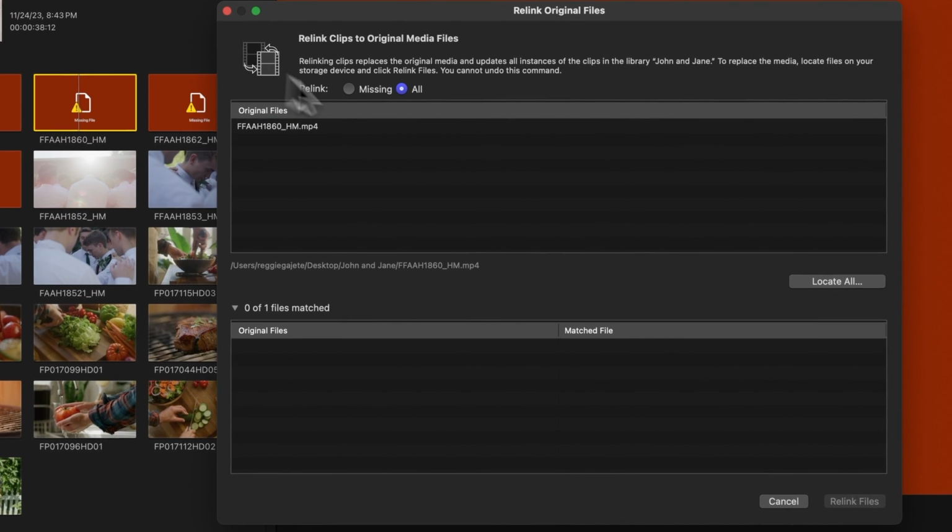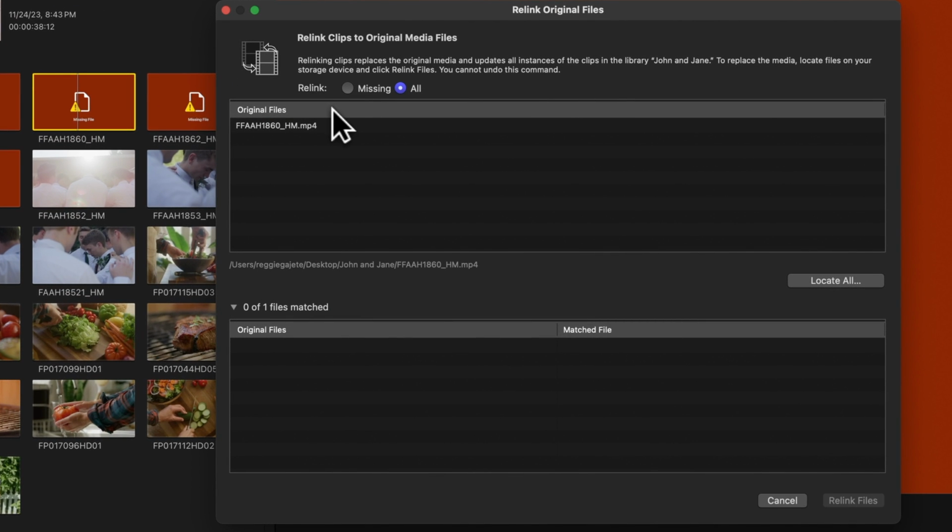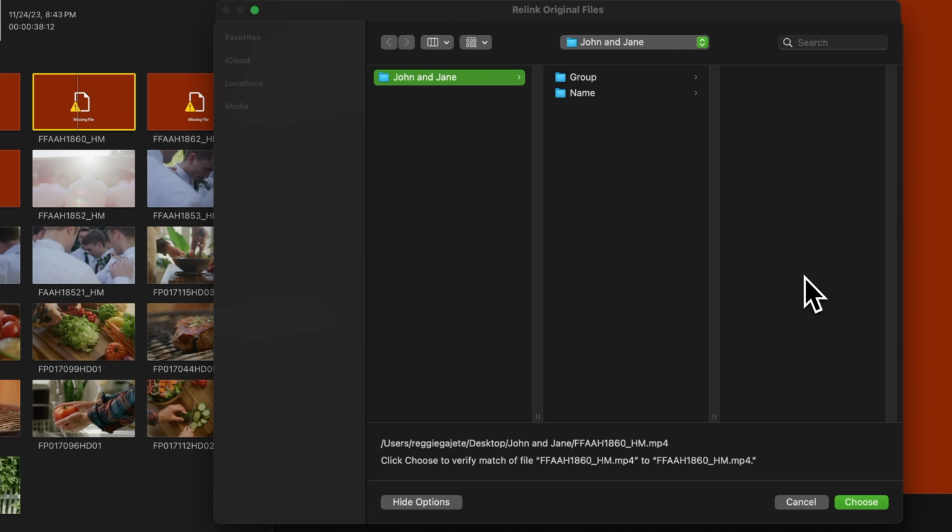This cool Relink Files window will pop up in the middle of your screen. You'll spot the name of the clip you want to reconnect. Click Locate All, and a Finder window will show up. In the new folder, pick the right file we moved before and tap Choose.